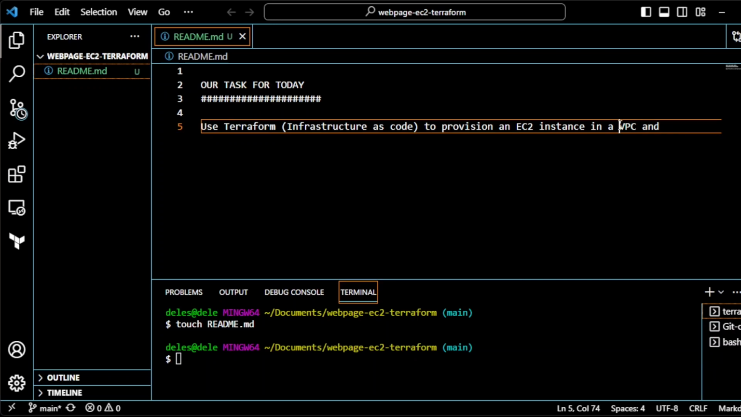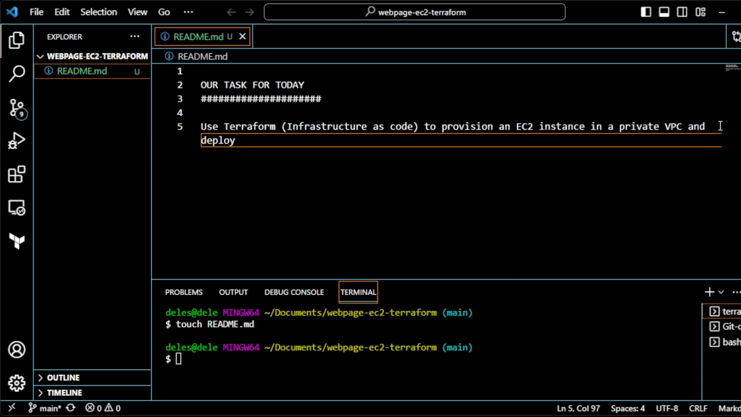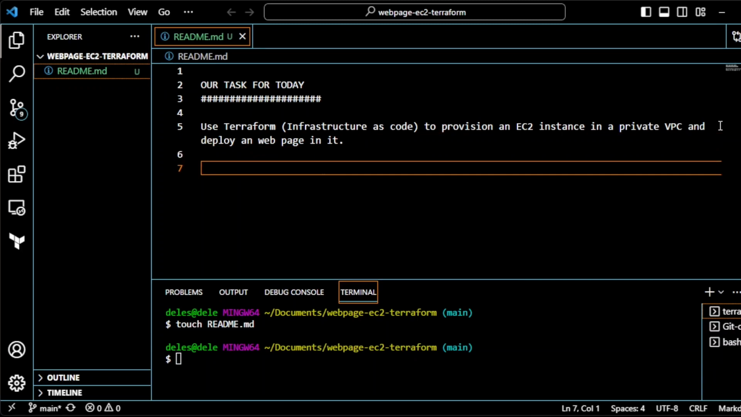Okay, I hope you understand that. The instance will be in the VPC, and we shall use Terraform to create the VPC, provision the instance as well, and then deploy the web page. So that's the task for today.